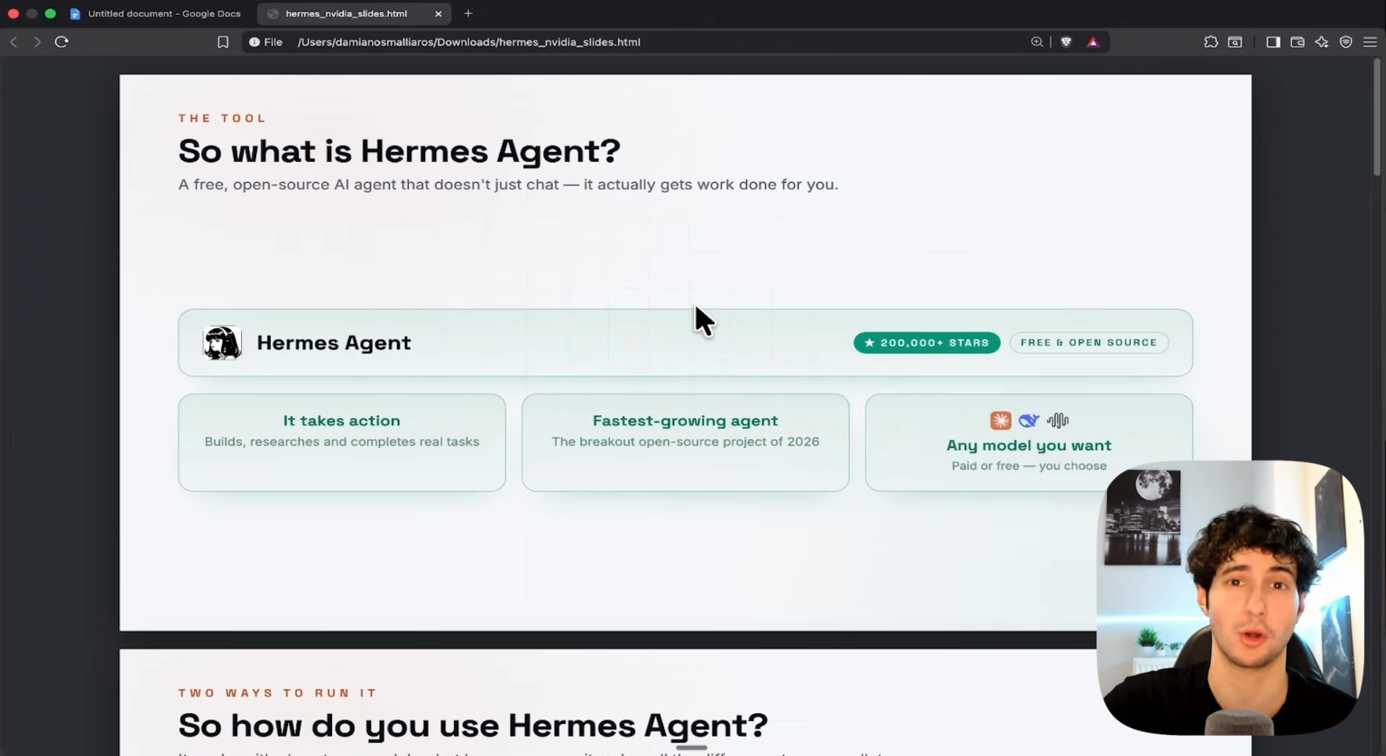But before I show you how to set this up, I want to first talk about what Hermes Agent is and why you would want to use the best Chinese models with it. Now, for anyone that doesn't know, Hermes Agent is the fastest growing and most popular AI agent on the planet with over 200,000 stars on GitHub. And it is also completely free and open source.